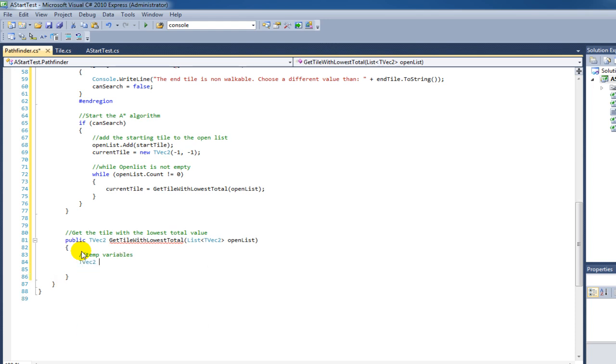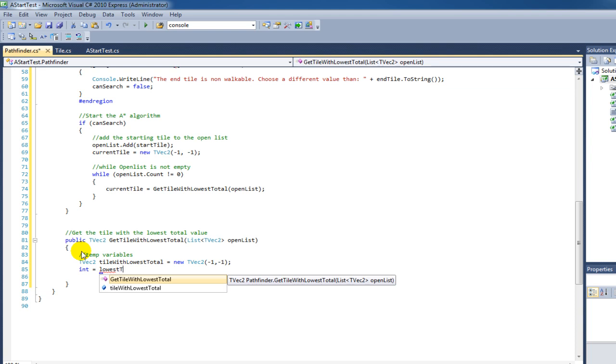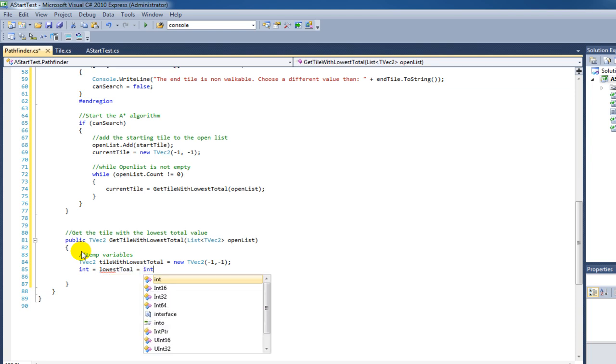First off, I want to have a tile with lowest cost, and I want to initialize that with new tvec, and I'm just going to say -1, -1, because in the beginning there isn't really a tile with a lowest total. And let's make it a float or integer. Integer is better because so far we've been using integers to keep cost. Let's just call this lowest total, it's an integer.